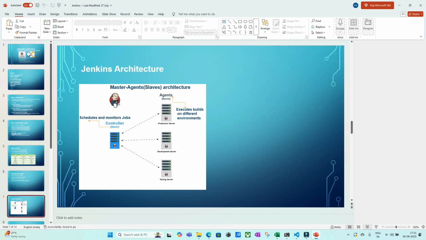Jenkins master is responsible for scheduling your jobs. This is the main entity where the Jenkins service will be running. It's a master, it just controls or schedules the jobs. The agents are responsible for building or running those jobs. On the agents, the Jenkins service does not need to run.